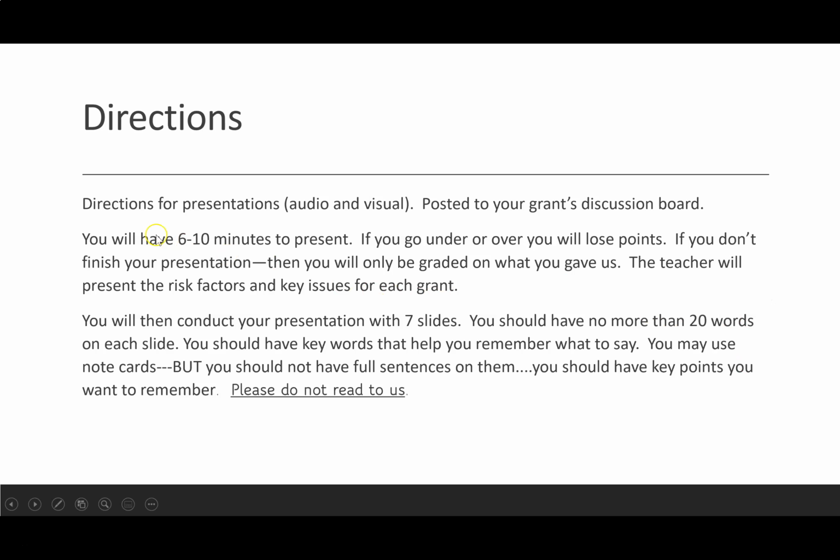So if you look, it says your presentation has to be 6 to 10 minutes total. If it goes over 10 minutes, no one is required to watch it. Everyone can just turn it off at 10 minutes and they'll grade you accordingly. If you go under or over, you will lose points. If you go over, people will not watch it. If you don't finish your presentation, for example, if you go to 12 minutes and we only watch 10, you will be graded on what the 10 minutes are that you showed us.